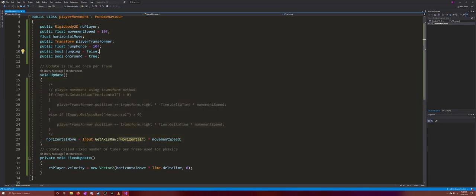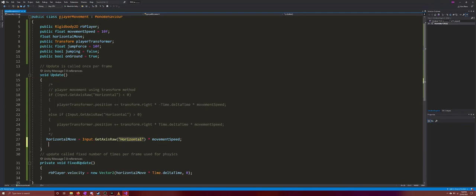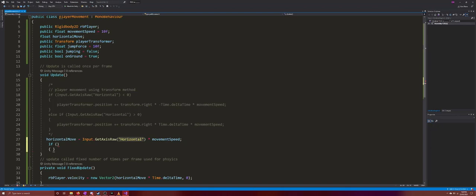Now we moved it horizontal equals input dot get access. This is how we got whether the player's pressed holding down an arrow key. Now it works a little bit differently if we are taking in our input. And once again, unfortunately, we're going to use some if statements. So we're going to go if, and then do some curly brackets.